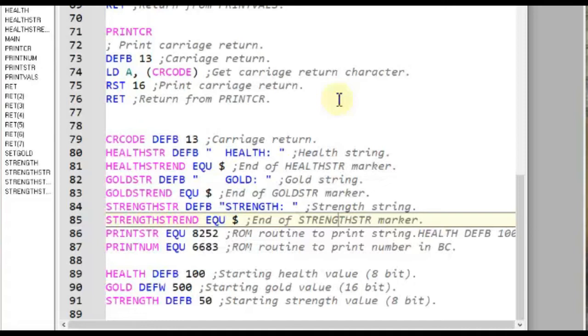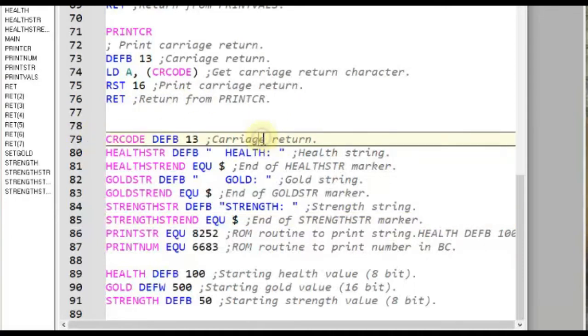Now these bytes will get converted into machine code when the program gets assembled, but in particular why we're using this define byte instruction is because we want the assembler to know that these bytes of data that we're going to be storing after this define byte instruction are not assembly language instructions that we want to get converted into machine code. So here you can see on line 79, for example, we have a label called CR code.